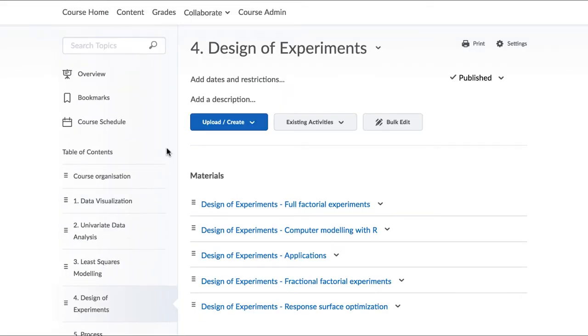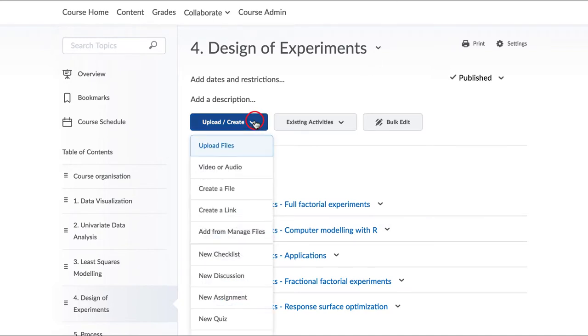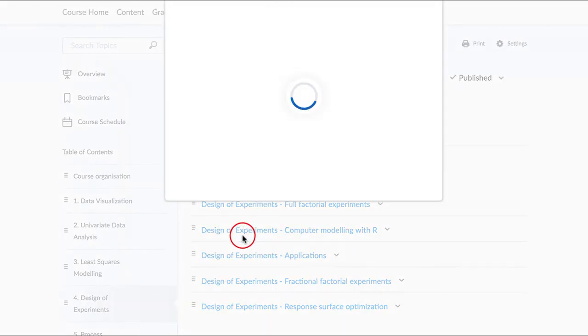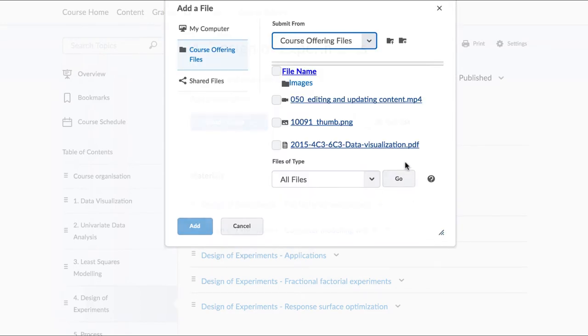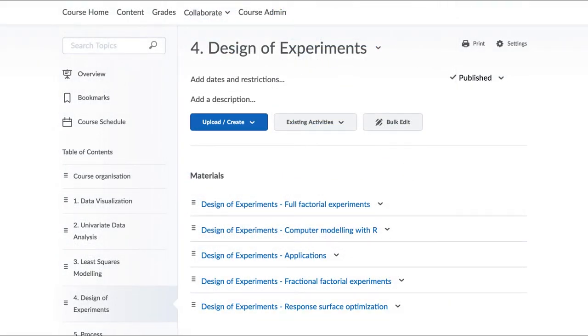A handy shortcut to get to the Course Offering Files is to click on Upload Create, and then on this other setting, Add from Manage Files. This takes you automatically to the Course Offering Files section. There is another way to add files. As you can see, this is a fairly important and useful feature in the Brightspace environment.